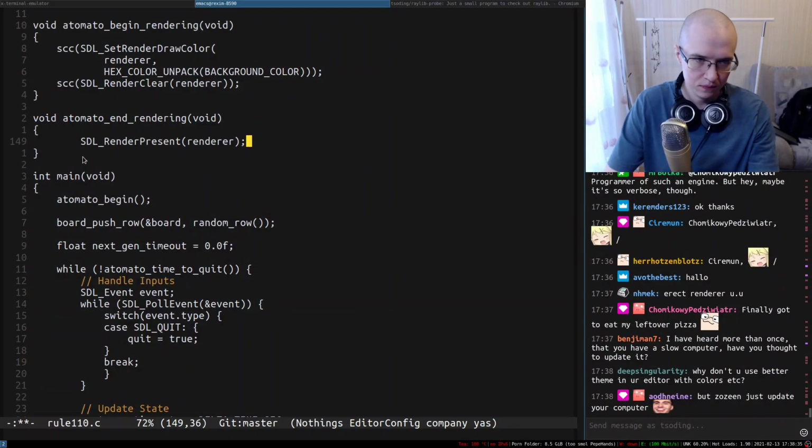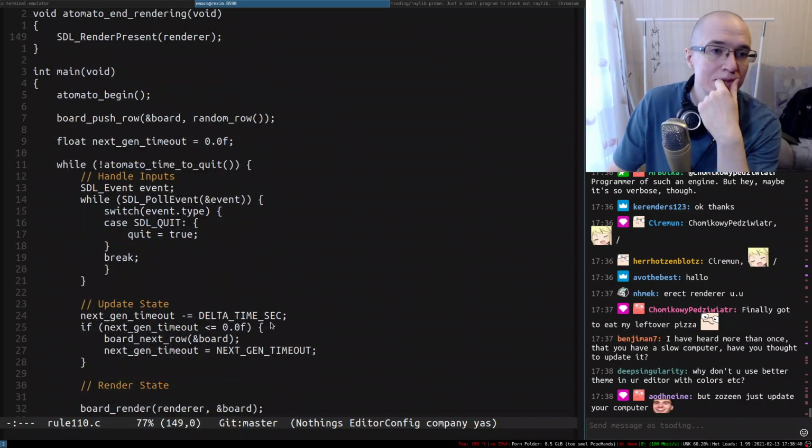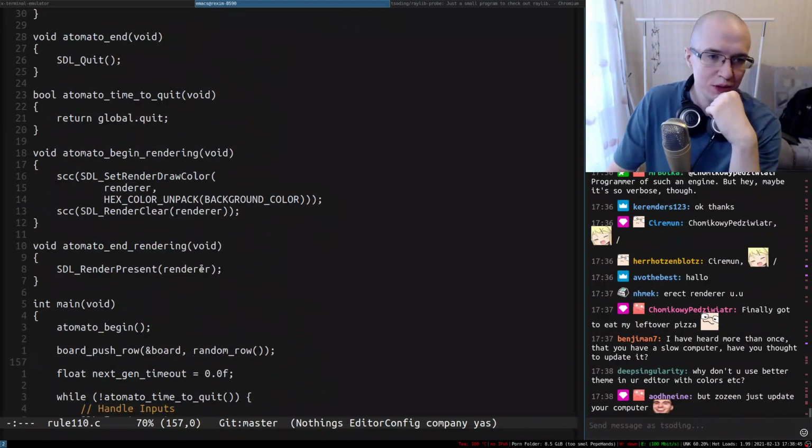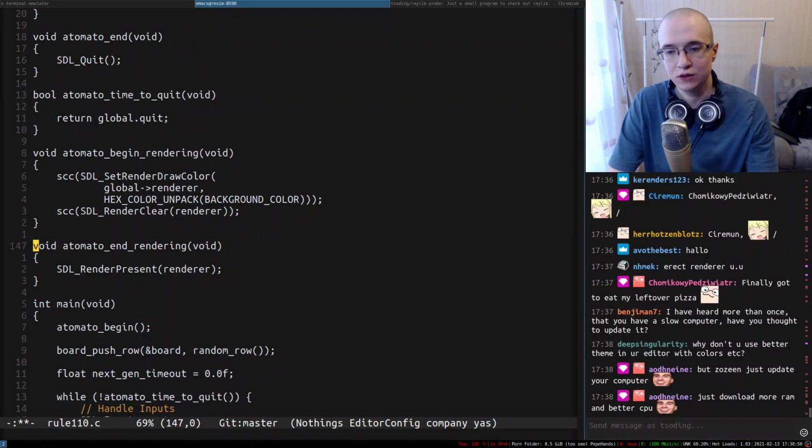So, let me see. Then we do represent, but we have to use the renderer from the global, right? We have to use the renderer from the global.